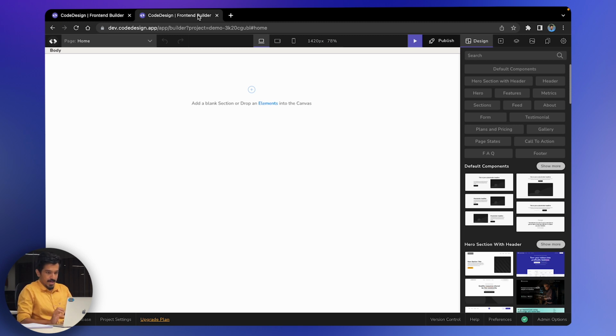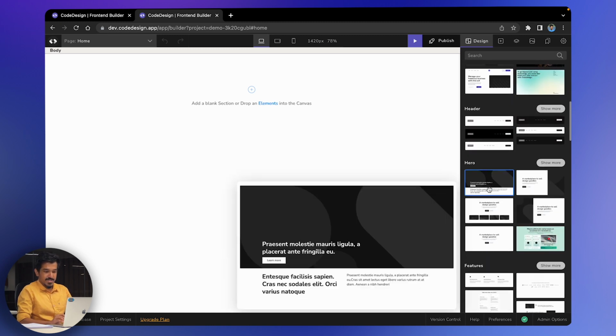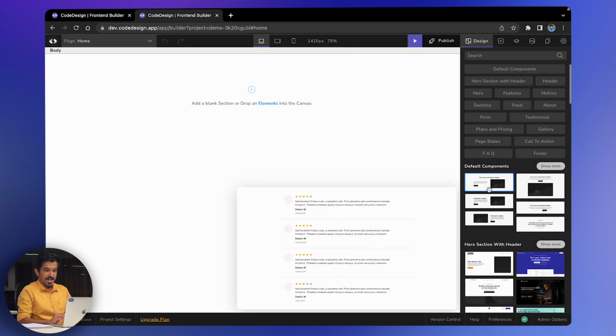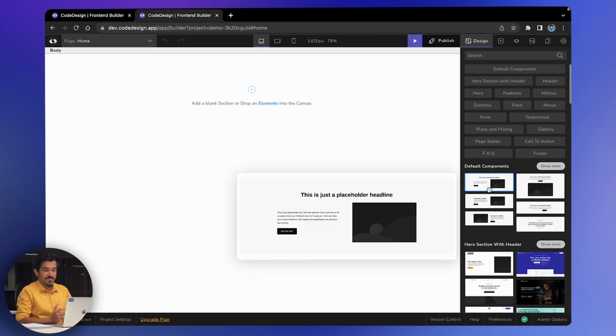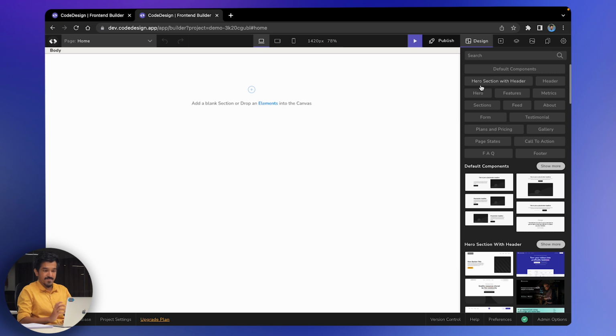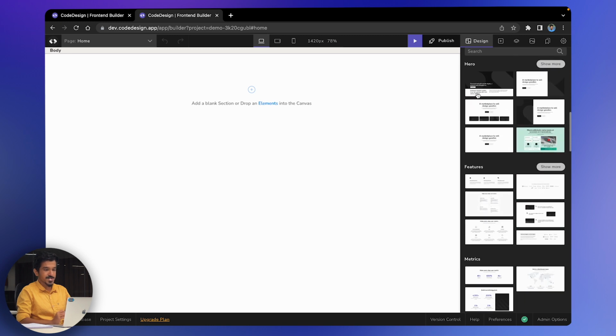So let's get started. On the right, you have the design library, where we could find hundreds of components which we have built, and we have categorized them such as headers, hero sections, features, etc. Each category has a handful of components that you can use to make your life easy. You can also select the category from the top. If you want designs for the hero, you can just click on the hero section and then drag them onto the canvas.